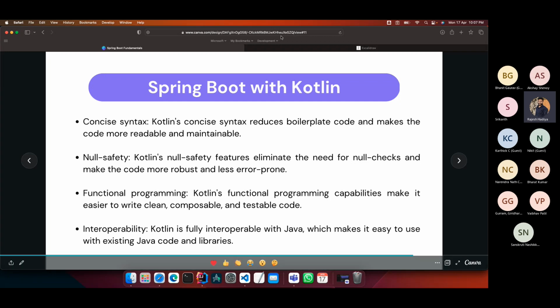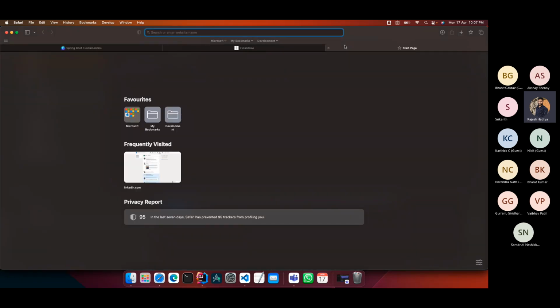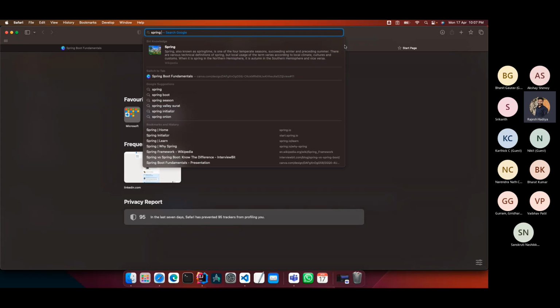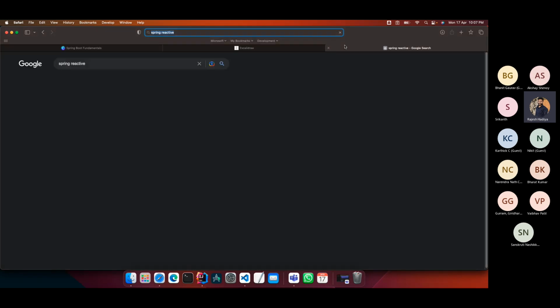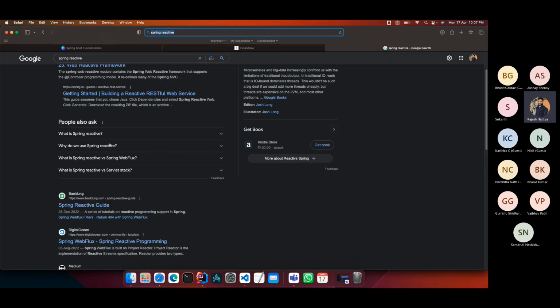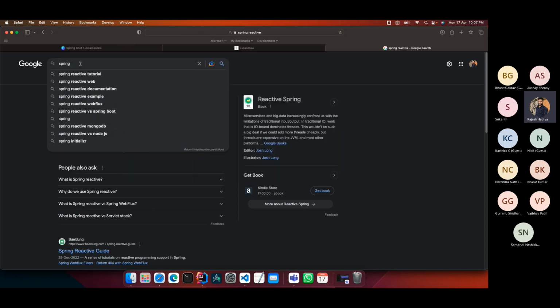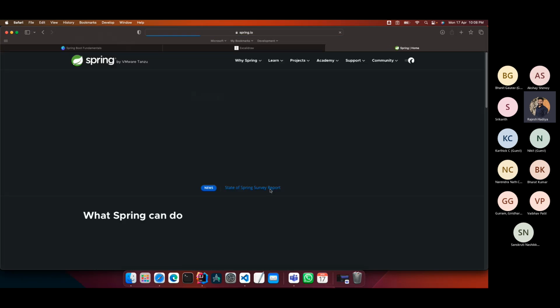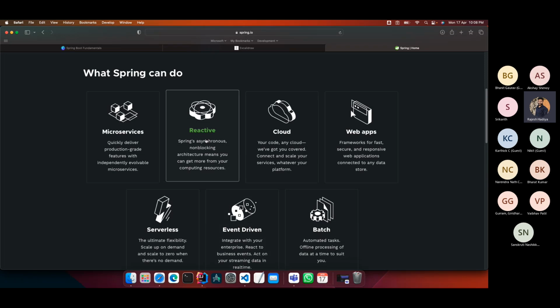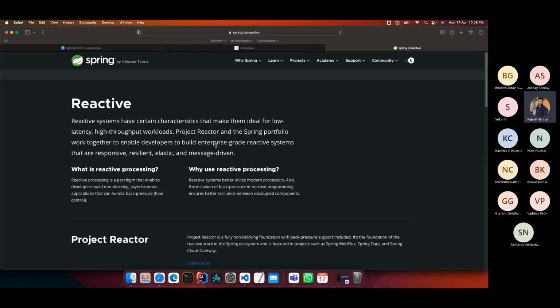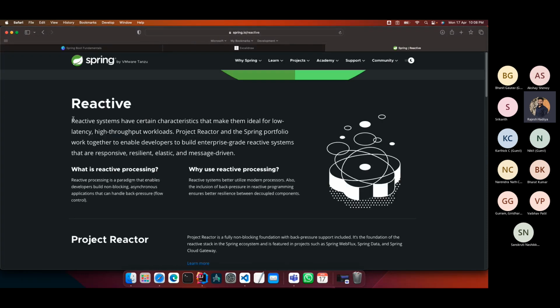So to handle these things, I'm just giving you a rough idea. Spring Boot introduced something called a reactive stack, based on the Project Reactor. Okay, let me give you an idea. If you go to the Spring site, what you can see is a reactive option here, right? Spring's asynchronous non-blocking architecture means you can get more from your computing resources.